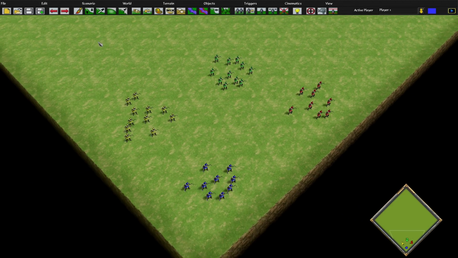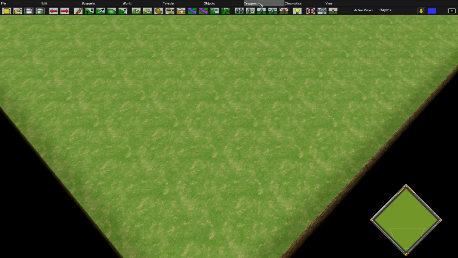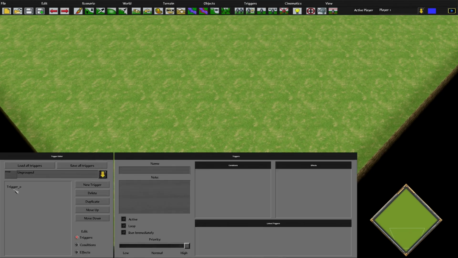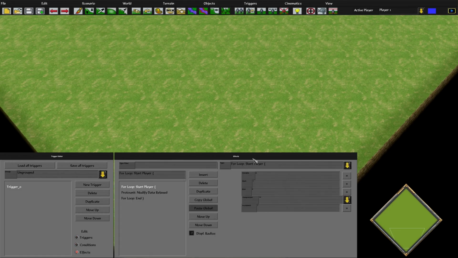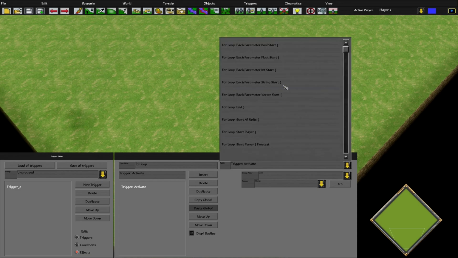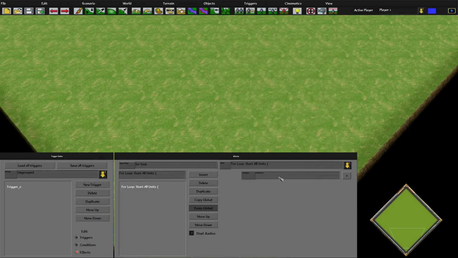There are a few other loop options which I can quickly go over. So not just for players. We also have one that works over a for bid, so for all units. So let's have a look at that. For loop start all units. And what this does is for every single unit on the game, this will go through it.